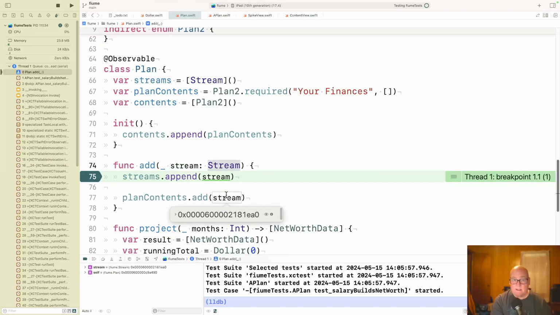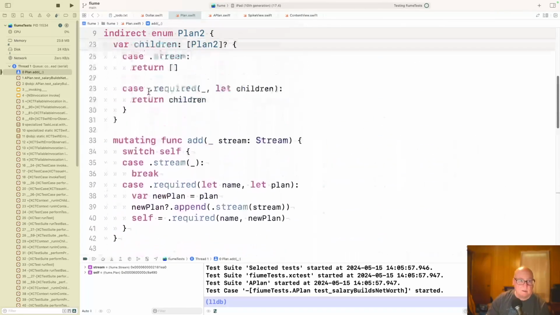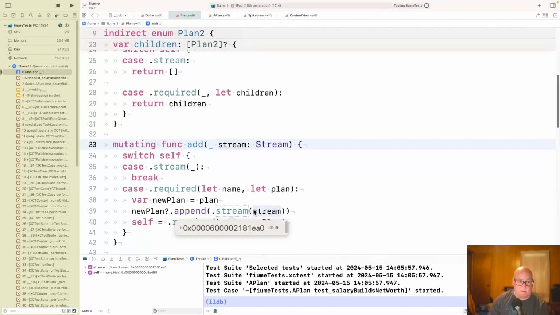We add it to the plan contents. All right. And the plan contents is we've got this mutating function here. And he says, if you're a stream, well, it doesn't make sense to add a stream because you should be a required, because only requireds get lists of stuff. All right. And once you have it, we allocate a plan, append it to the stream, and basically rebuild our node. So instead of name and the original plan, it's name and the new plan with the value appended.